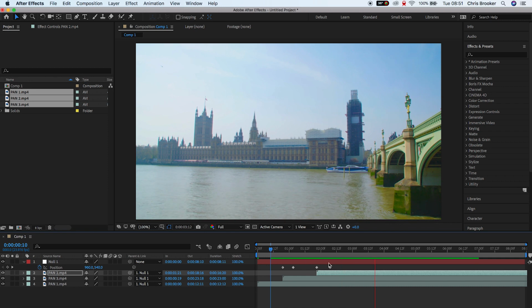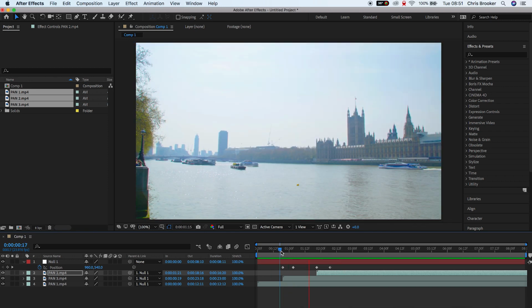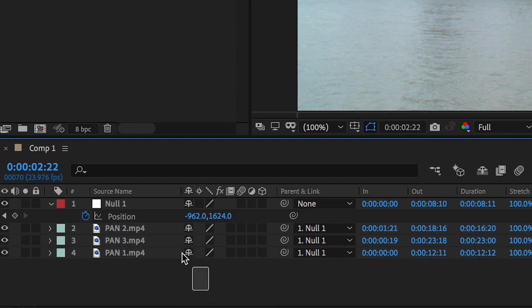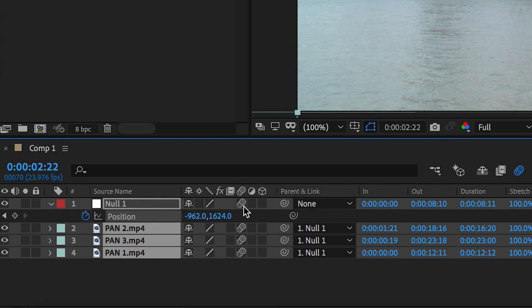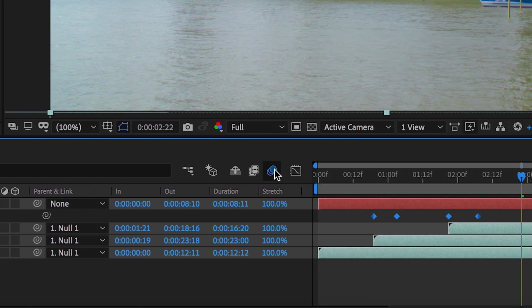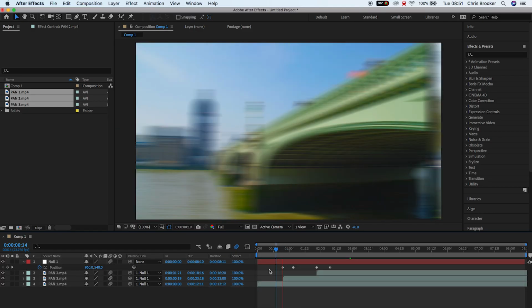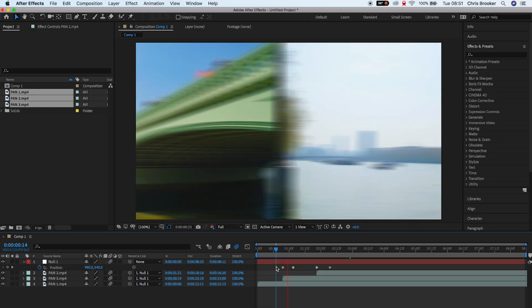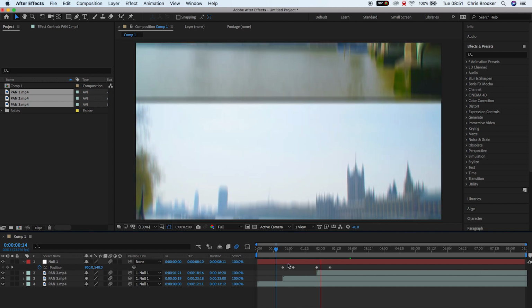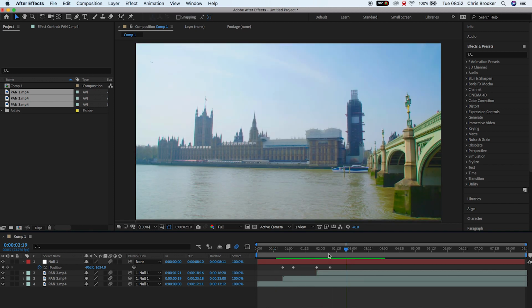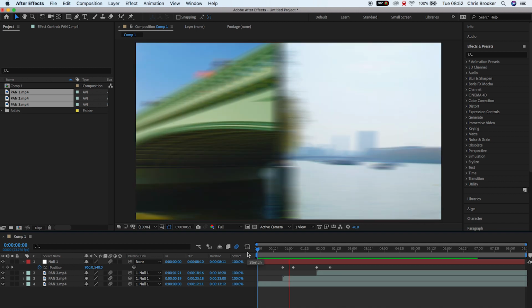Now from here we want to activate the motion blur, so you want to select all of the videos in the timeline, select the motion blur button, and then you also want to make sure that the motion blur is activated in the composition by selecting this blue button here. So if it's blue, the motion blur is on, and as you can see when we play this back, we've got this really awesome motion blur effect applied to our whip pan.